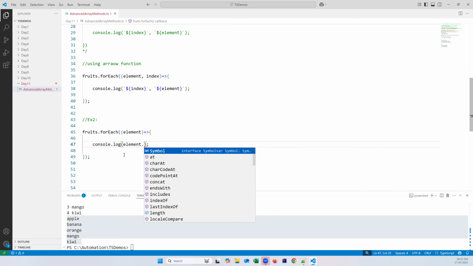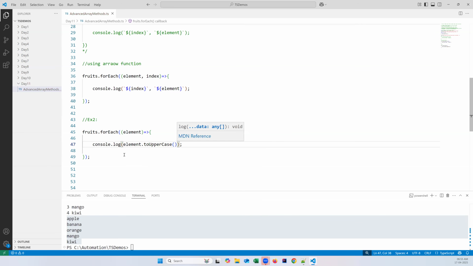Element dot, we have a string method in TypeScript, toUpperCase. This particular method or function will convert this element into uppercase characters. Simple. So now how exactly will it work? First, it will take the first element, convert it to uppercase and immediately print it. In the second round of execution, it takes another element, again converts it to uppercase and prints it.